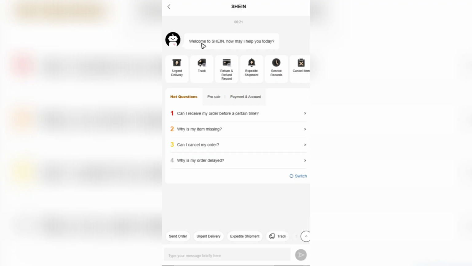As you can see here, at first you'll be greeted by a bot. Once you've typed a message right here and the bot cannot understand it, the live agent will support the bot and will chat with you. That's basically how you do it.